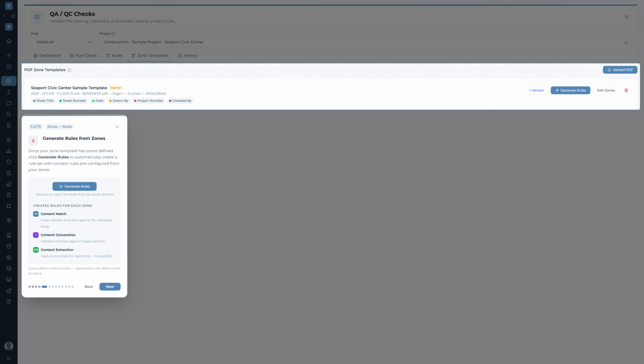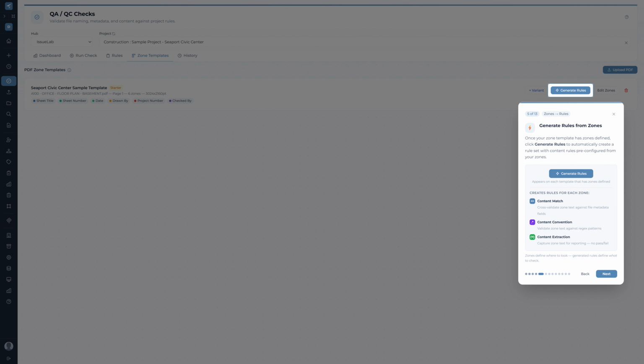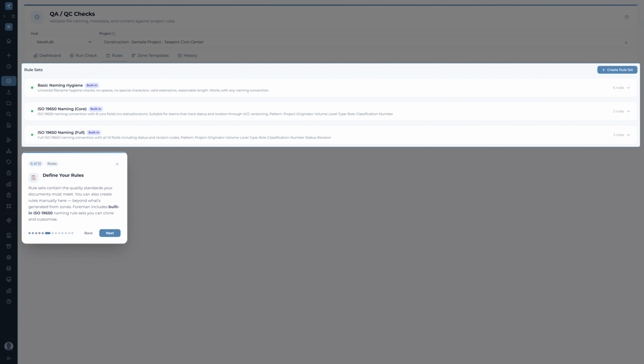Here's where it comes together. Once you've defined your zones, hit Generate Rules, and Foreman creates a rule set pre-configured with content rules for each zone. That saves you setting up rules manually. Zones define where to look, generated rules define what to check. You can also create rules manually here for checks that go beyond PDF content.